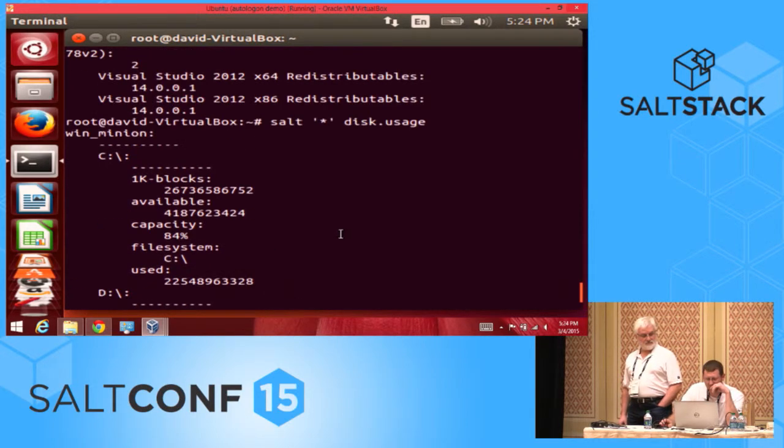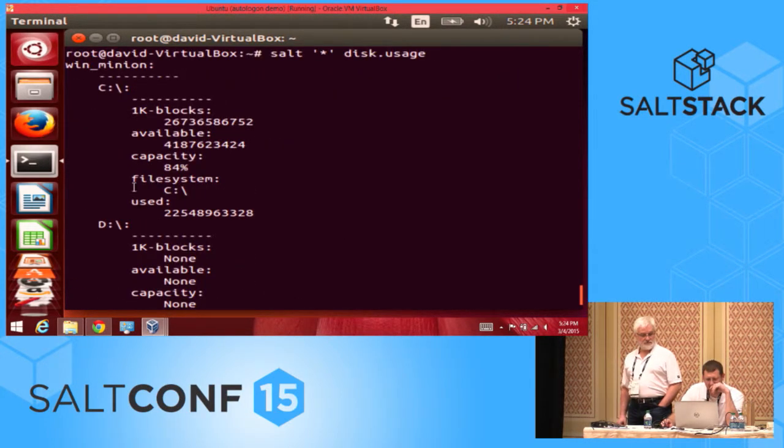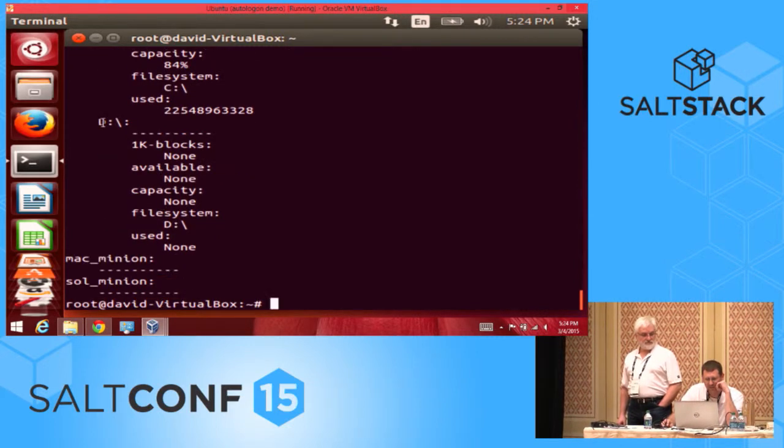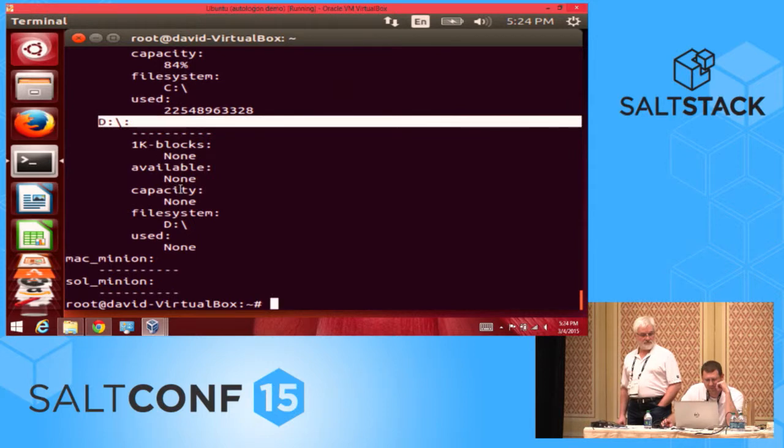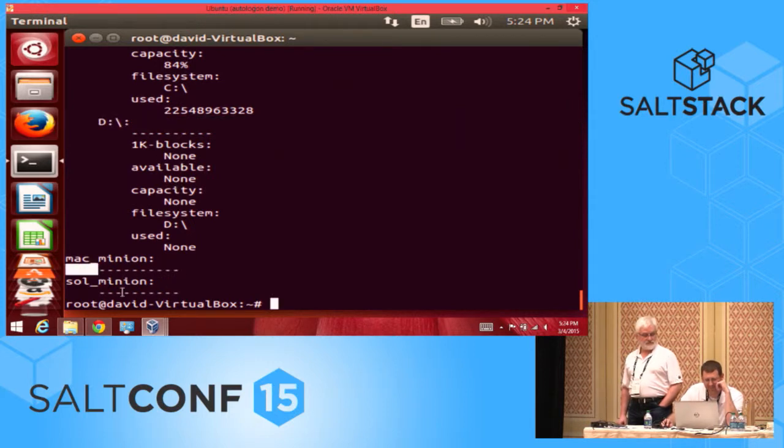So the Windows box gives us the file system, gives us some information about the available space. The D is your CD-ROM. Mac gives us nothing, and the Solaris doesn't give us anything. So those modules need to be more developed out for the other two. There's some other ones here.